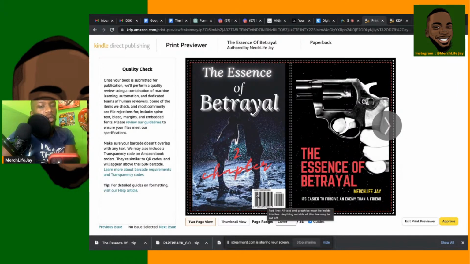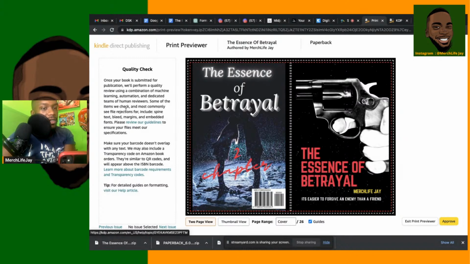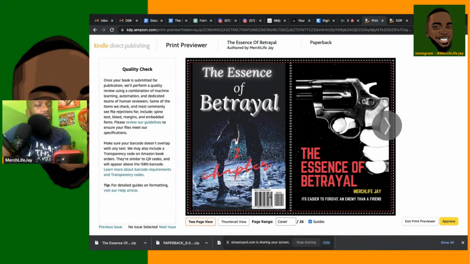So remember, I told y'all the barcode is going to pop up on the bottom right. This is the back cover, and this is the front cover. So you see on this side, it doesn't say errors anymore. It says quality check. Once your book is submitted for publication, we'll approve it. Earlier, it had a bunch of errors, with each page number that the error was on.